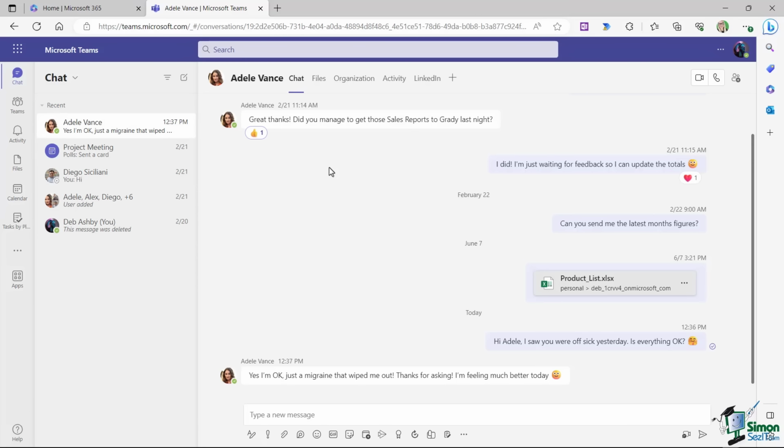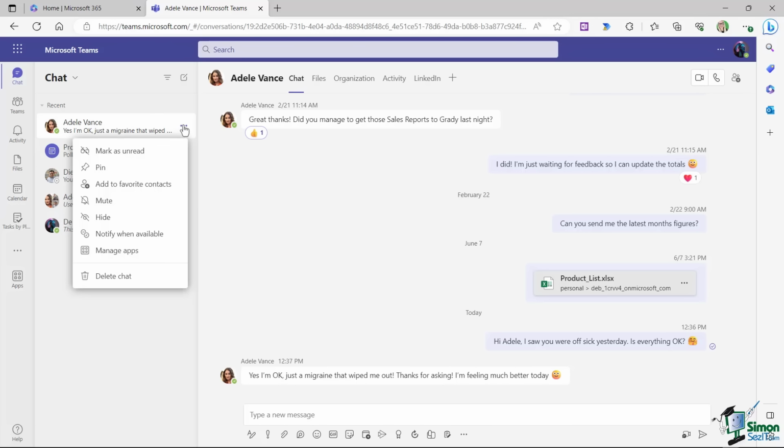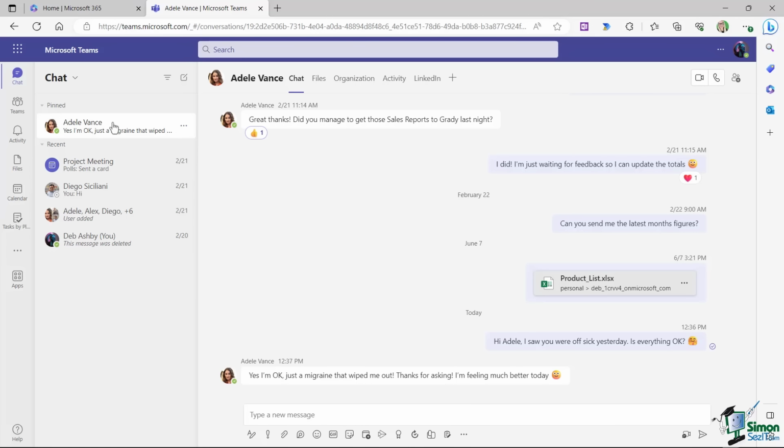Now, the very final point to mention here, I keep remembering more things, is that if we hover our mouse over any private conversation, again, we have those three dots, which take us into more options. So we have a few different things we can do here. I could pin this conversation to the top. That's useful if you have private conversations with the same person fairly often. You can pin them at the top there to make them easier to access.